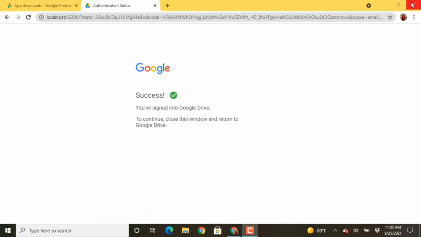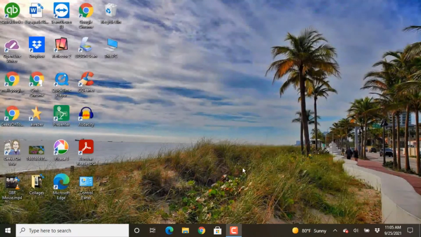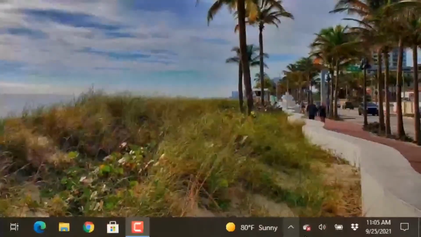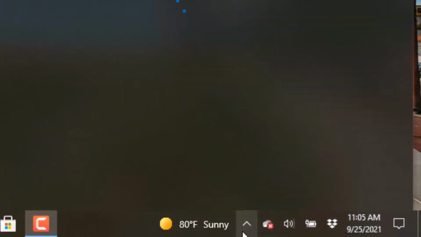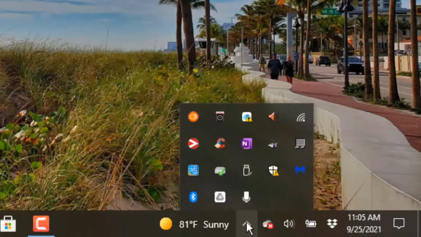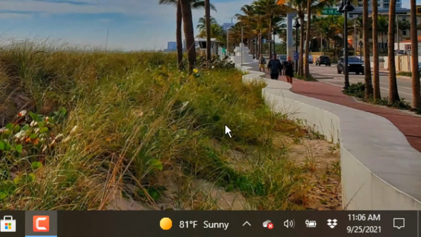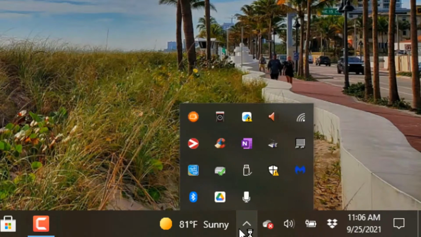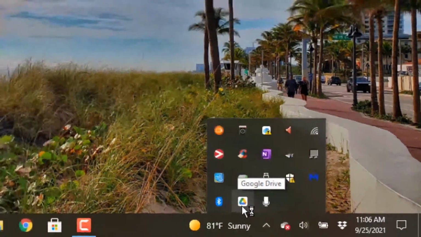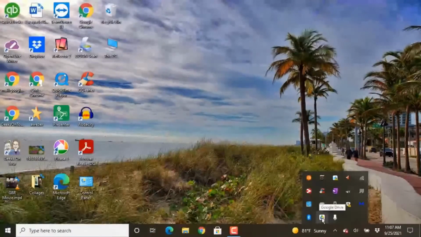So close this. Now you find Google Drive in the lower right hand corner in the sys tray. If you don't see the little drive icon right away, click the up arrow and there it is. It's not ready yet, so it's gray. And sign in. Once you've successfully signed in to the Google Drive for desktop, find it down here in the sys tray. It is the little triangle representing Google Drive.